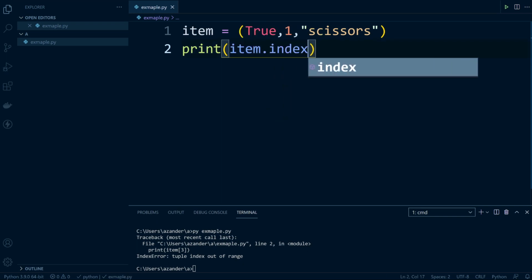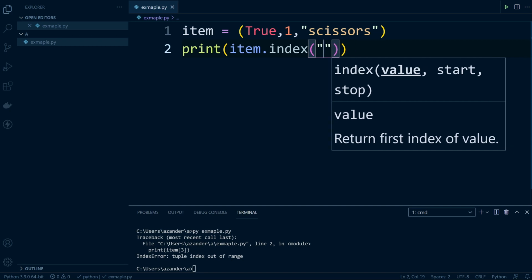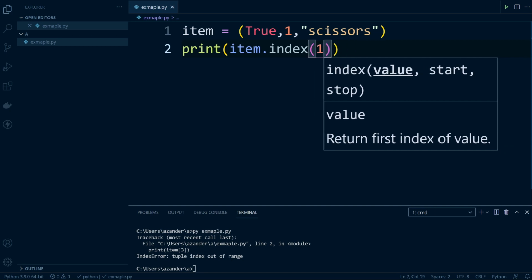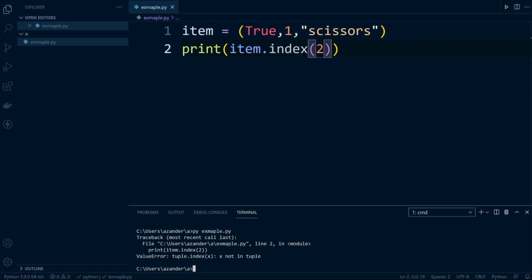So let's use index, and then in our index we've got, for example, let's try 1. Okay, so that was interesting. I've typed in item.index 1, and it's returned 0. What happens if I type in 2? You can see it says value error. So this value is not in this tuple.